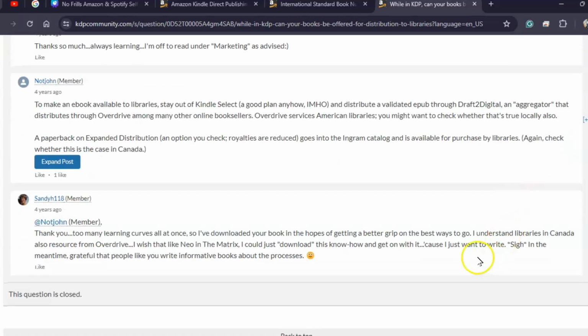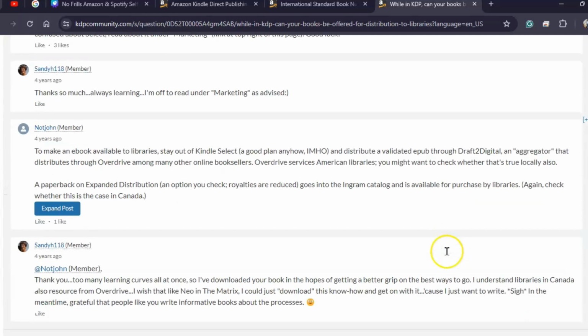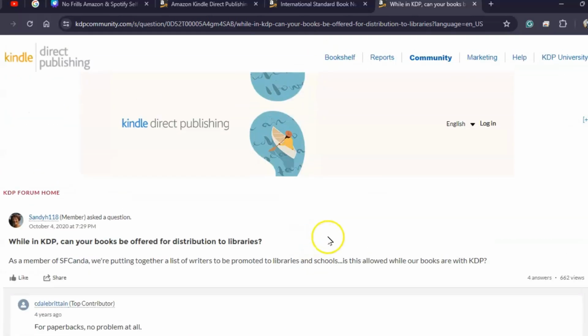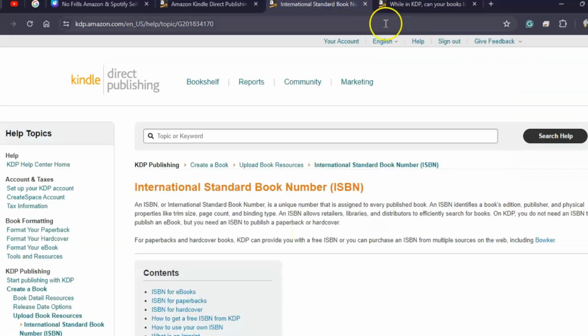Okay, so it appears as though, now this is somebody from Canada, but it appears as though your book won't be hampered from being purchased by libraries if you use expanded distribution and it's using a free ISBN from Amazon and not one that you purchased on your own, because it goes into Ingram, and Ingram is what libraries use to purchase their books from. So according to what we see here, it shouldn't be a problem.